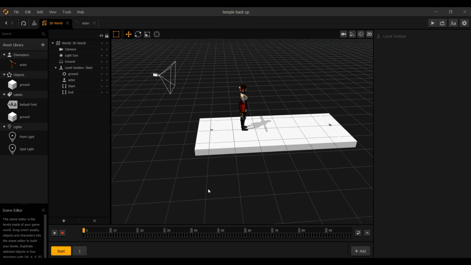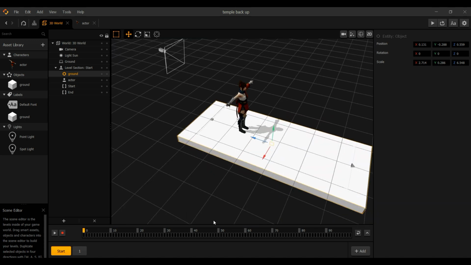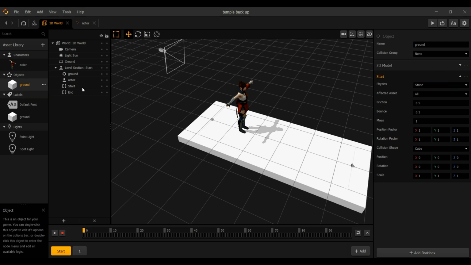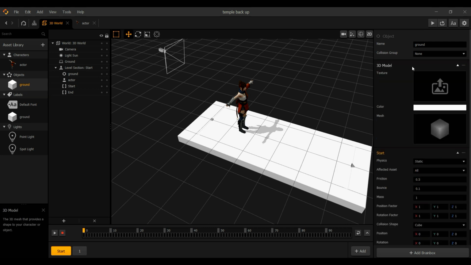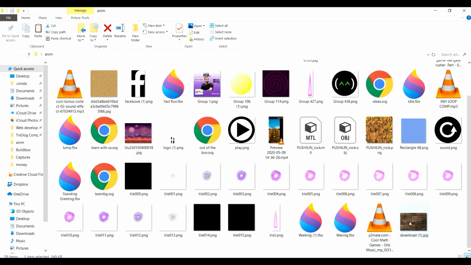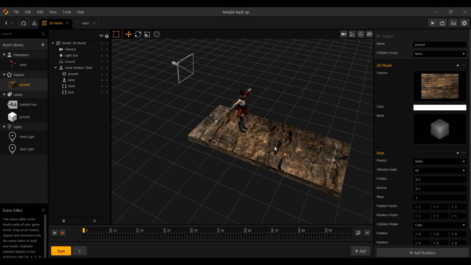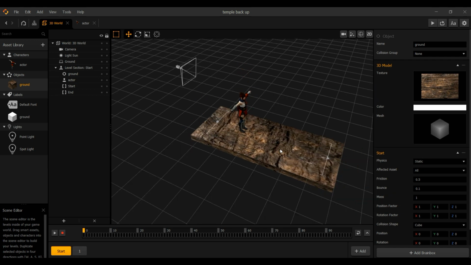And now we will be working on the floor UI, and we will be adding a texture. So just click on ground, and after clicking on ground you can see the 3D model. Click on 3D model, and what you have to do is, I have downloaded a wood texture. So I will be sharing these assets with you guys in the drive. So just drag and drop it here, and you will get a beautiful texture.